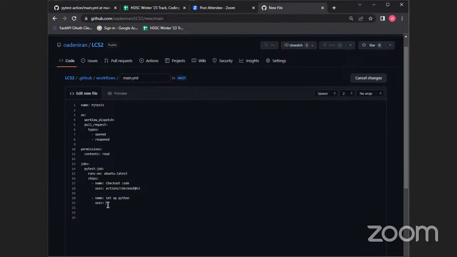So it's just like reading the documentation of any language. There are popular things that you might want to do that have been done before, or there will be guides on how to do it. This name is just me naming it anything, and I'm going to use actions. Just as we use checkout, I'm going to use setup Python actions, setup Python at version 4.